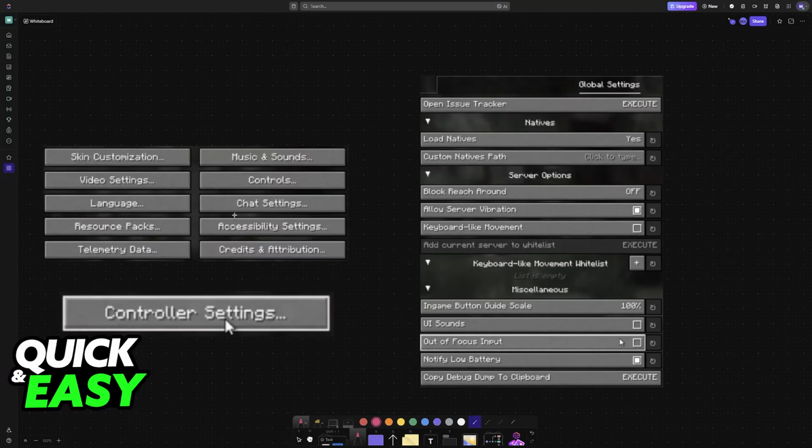If you notice that the keyboard is not working on the controller instance, so the one that has Controlify enabled, go to Controls in the Options, Controller Settings, then Global Settings, and in here you will be able to enable and disable out of focus input. So make sure that you change this setting if you cannot control the keyboard side of things. Upon changing this, keyboard should work as normal.